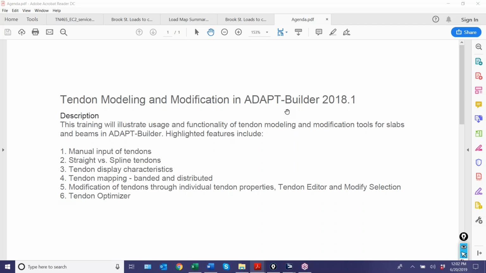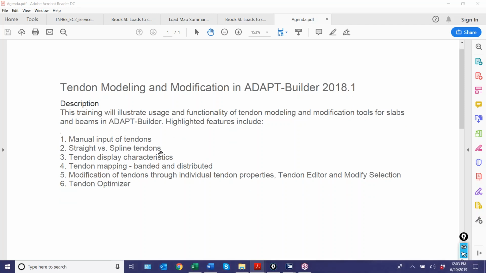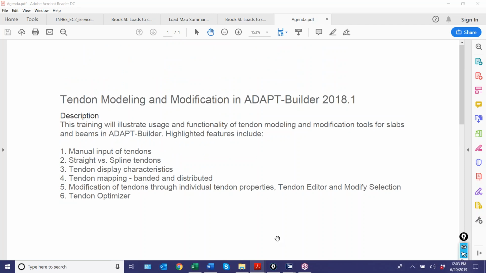So if you do have questions, just feel free to enter those into the chat box, and we'll go ahead and get started. I'm actually going to start by defining the straight versus spline tendons, and we'll go back and look at manual versus tendon input. So we're going to jump around these few different points, where the Tendon Optimizer will be on the back end of the session.